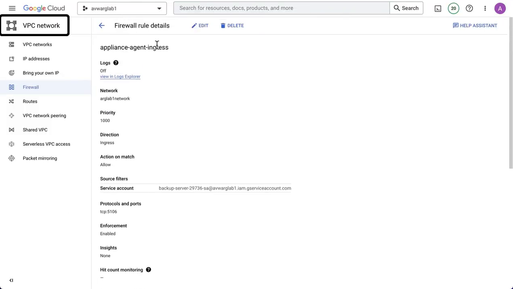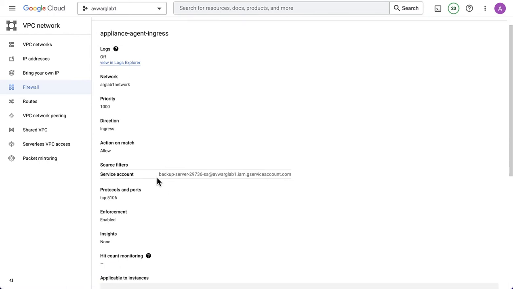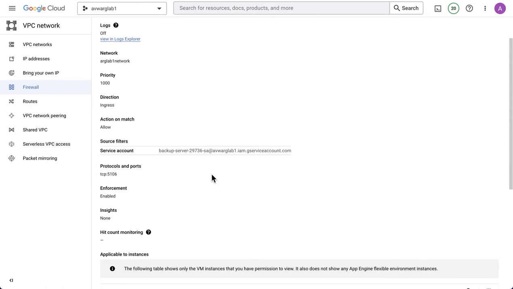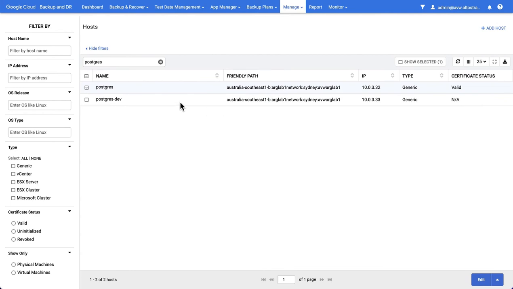In this example here, you can see I've gone to VPC Networks, Firewall. I've added a new rule called Appliance Agent Ingress. The source is the service account that's attached to my Backup and Recovery appliance. The target is any host in my network on TCP port 5106. The third possibility is that you're targeting the wrong host or IP, in which case you need to ensure you're targeting the host where you just installed the agent.